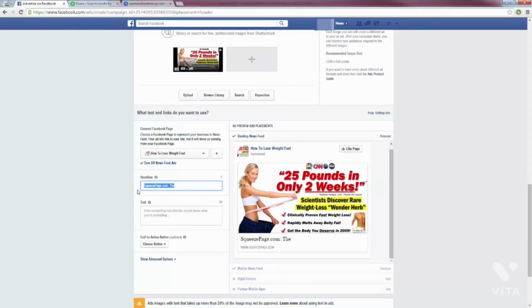Now for the headline, whatever it is you're promoting, you want to have a headline obviously that goes along with that promotion. So I could do something like how to lose 25 pounds because that's what the image says, 25 pounds in only 2 weeks.